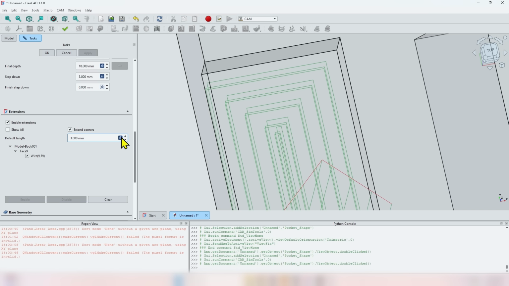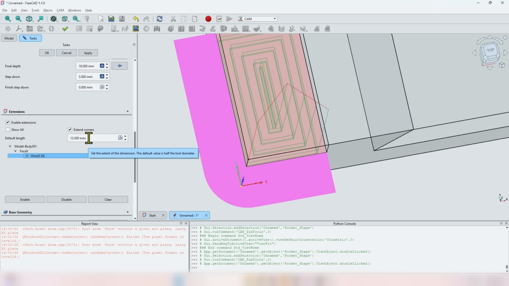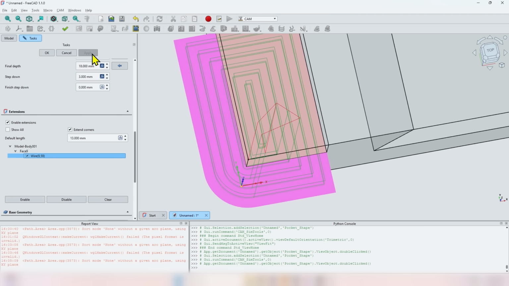Let's change the default length. Let's edit and reset the expression. And now let's set here, instead of 3, let's set an extension of 13 millimeters, just so you can see easier how the length modifies the calculated face. We can call this entire area the calculated face, which is the main face, the base geometry, and the pink area, which is the extension. Clicking on the apply button shows us that the toolpath for this pocket operation will consider this whole area as a single face that it has to mill.